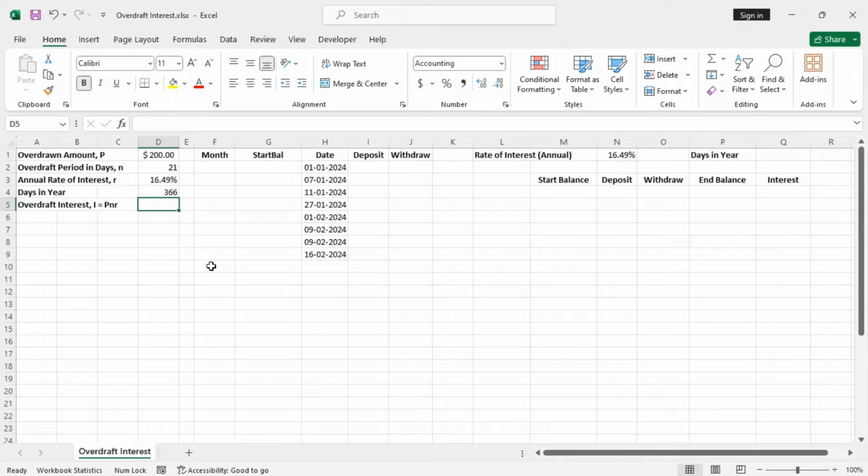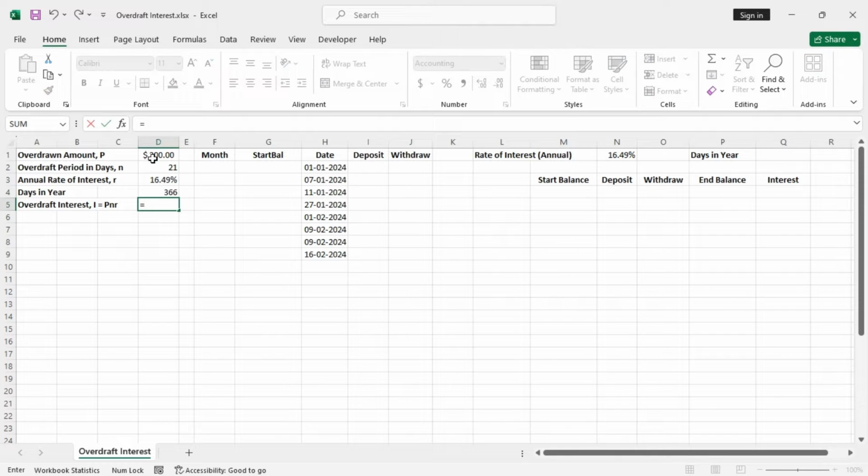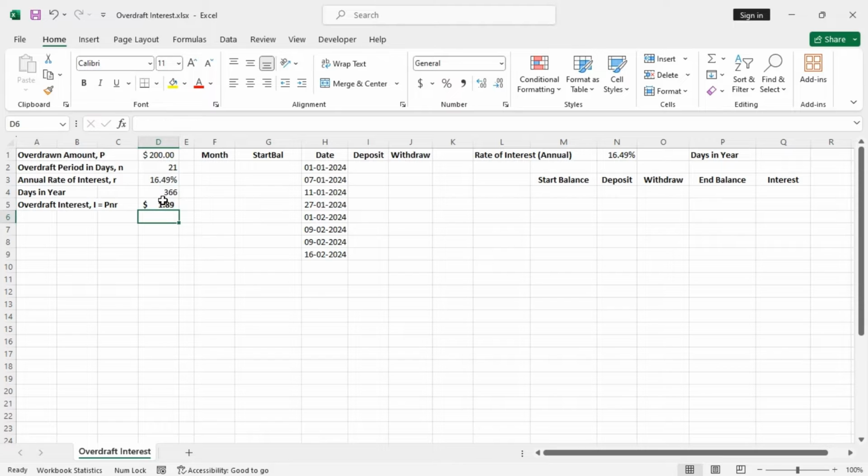The basic formula looks like this: equal to the amount times the period times rate of interest. We divide it by the number of days in the year to convert it to a daily interest rate. Okay, so for a leap year, 366 days. Press enter, and this is the overdraft interest for the 21 days period.